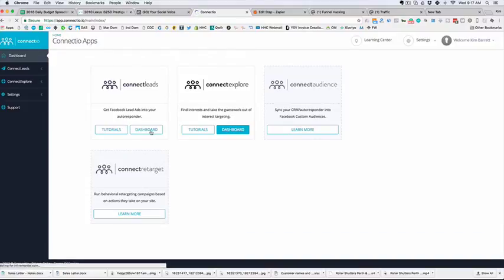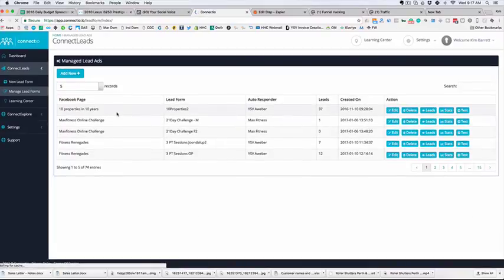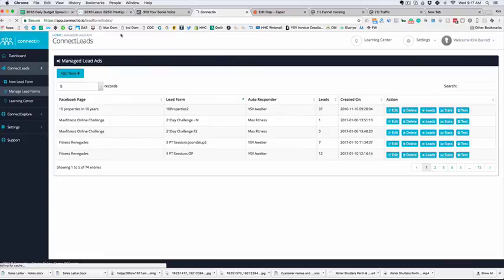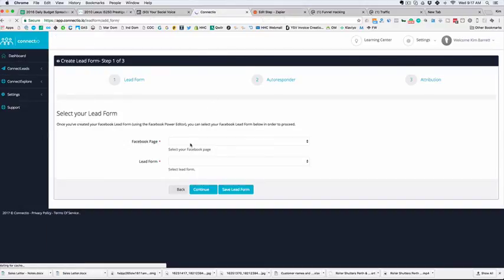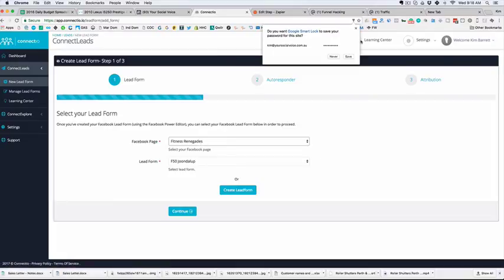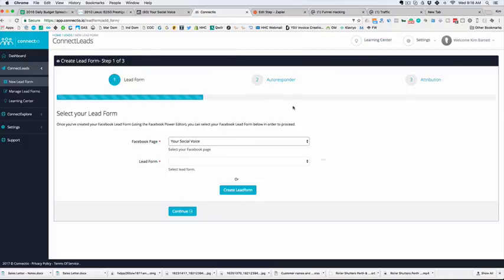And you'll probably see we have a bunch of connections set up in there as well. So it works quite effectively. So again, I highly recommend checking it out. So you can see you can zap all your leads straight in there. Add new, select your Facebook page, select your form, and it's a little bit simpler as a dashboard than Zapier. So it makes it nice and easy.